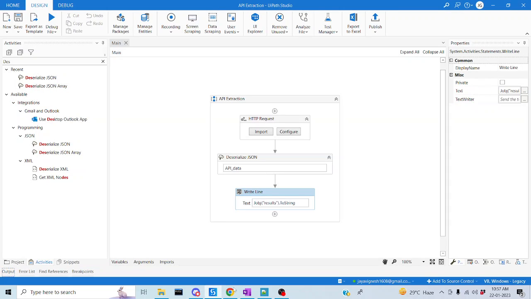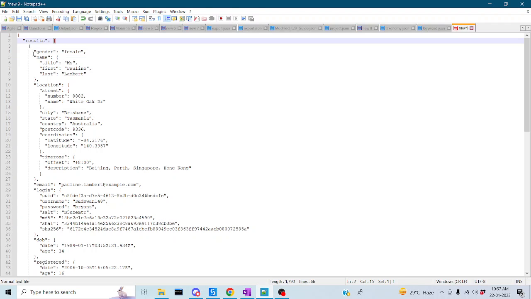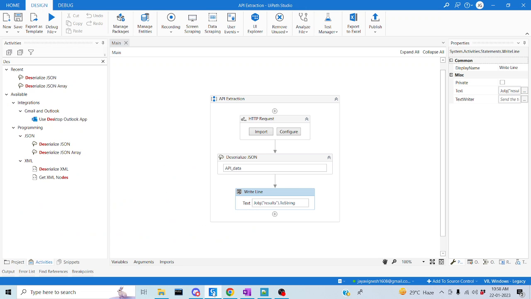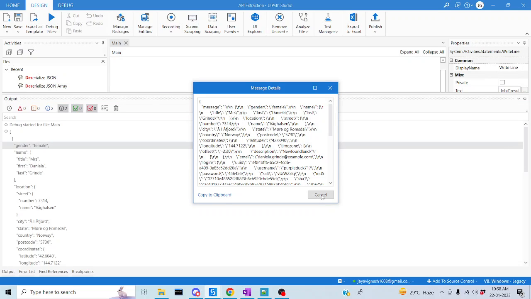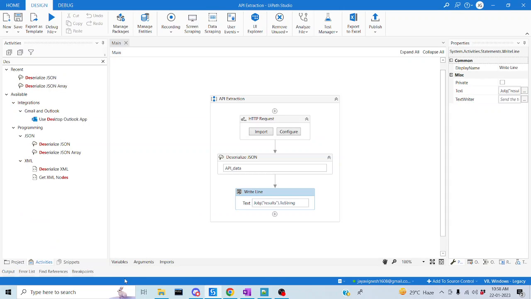So let me take some other examples. Okay, so now I need only the gender. In our last example, we have seen a couple of data items after the result, right? So we are going to extract only the gender now. Okay, so to be very specific here.